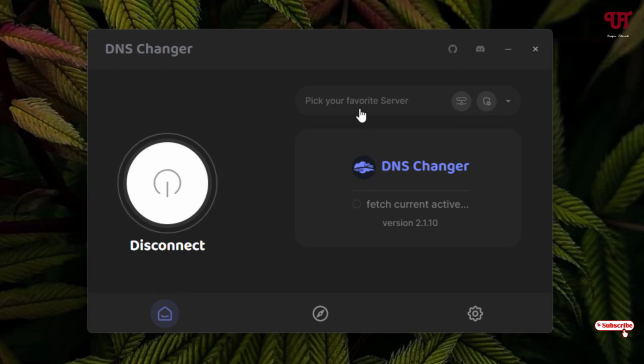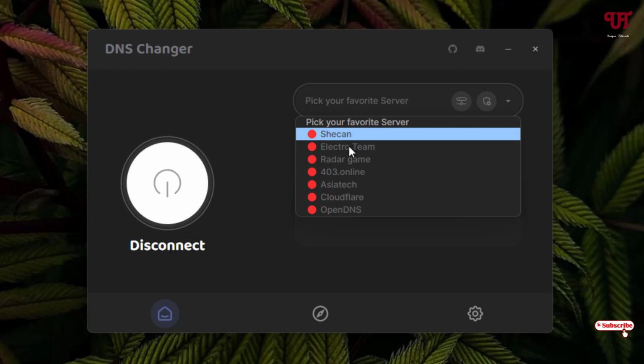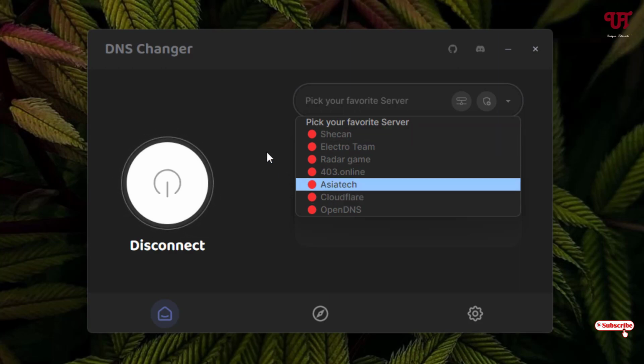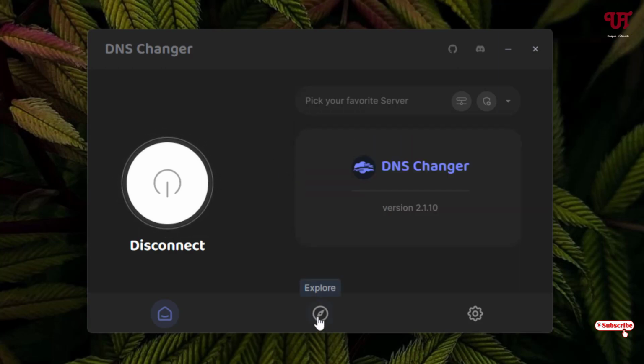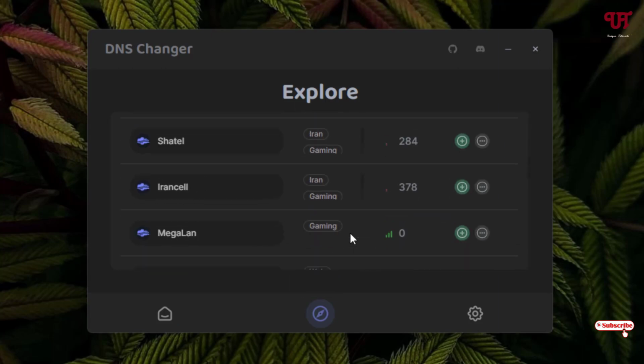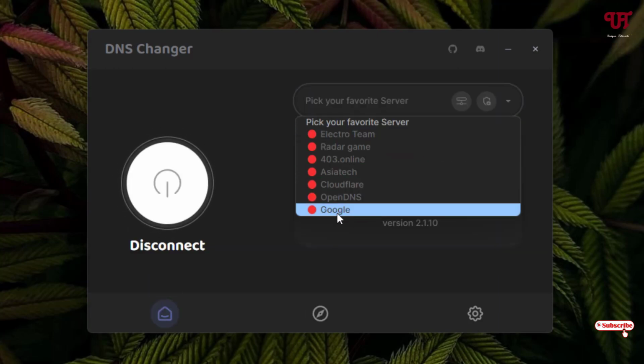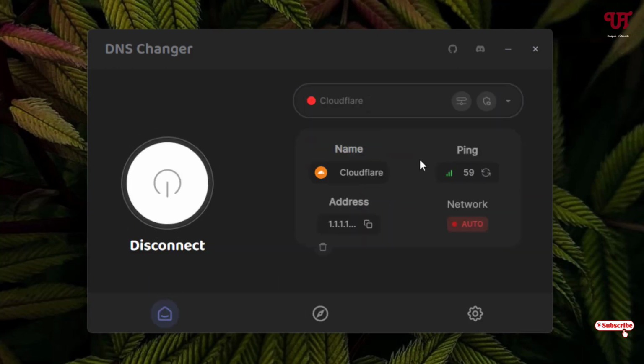Here you can see pick your favorite server. Just click on this blank area. Now you can see all the added DNS servers. You can select one, and if you want to add or remove more servers, then you can just click on explore and remove or add from there whichever you want. If you want to add a Google server also, you can just add it. And you can see here we have added it. So I'll just select Cloudflare, and now it will show you the addresses, names and the ping.